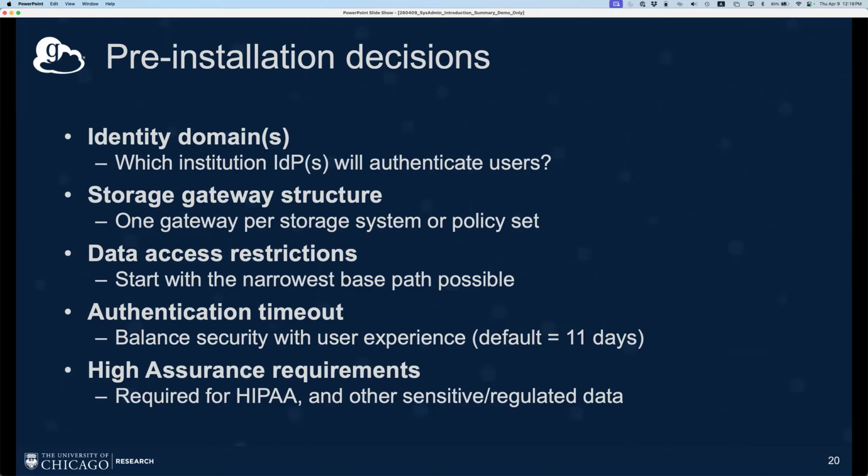So some additional things you need to think about, beyond just the network config and so on, are what identity provider will you be using, or perhaps multiple identity providers will your users use to access the data. This typically is your campus identity provider, but there's many situations where folks have different identity providers on campus, so you might want to restrict that in some way. Making perhaps some decisions on how you're going to structure these storage gateways. Are you going to have one storage gateway for each system, or are you going to have multiple, depending on different policies and so on?